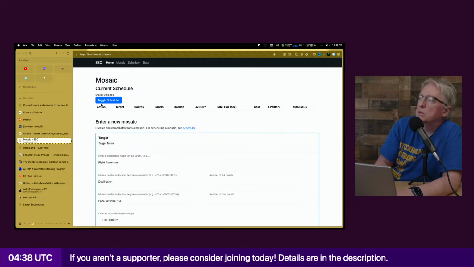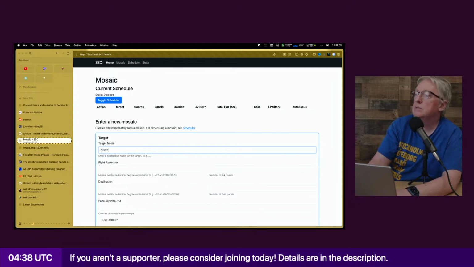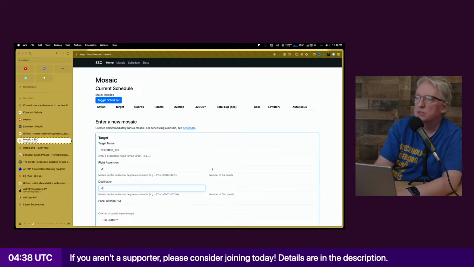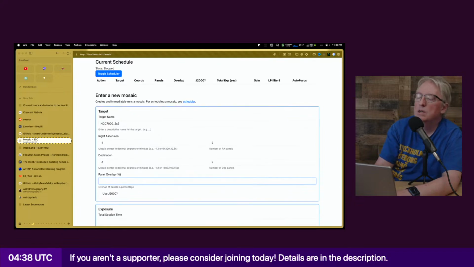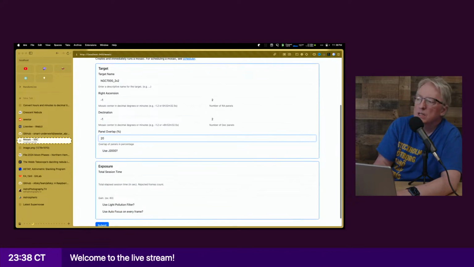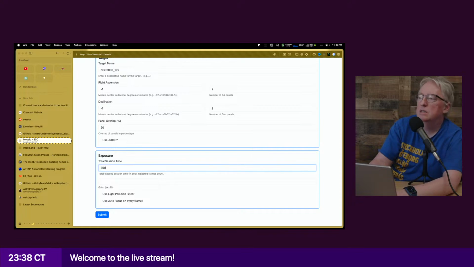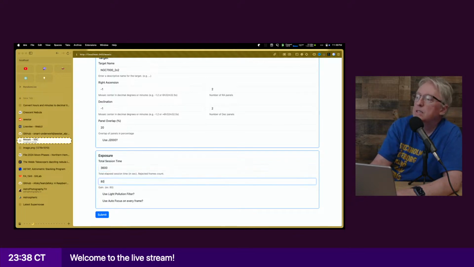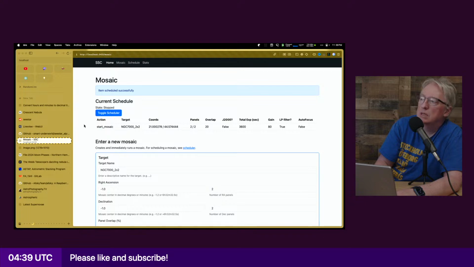I'm going to go to mosaic mode, and I'm going to call this NGC 7000 2x2, which is what I called it yesterday. And basically by putting right ascension of -1, it completely ignores right ascension. I'm going to do 20% panel overlap, which is probably too little, but that's what I did yesterday. Total session time of 3,600 seconds or an hour. Gain of 80. I'm not going to pick autofocus, and I'm going to use the light pollution filter. And so I'm going to submit this. Now it's scheduled, but the scheduler isn't running.